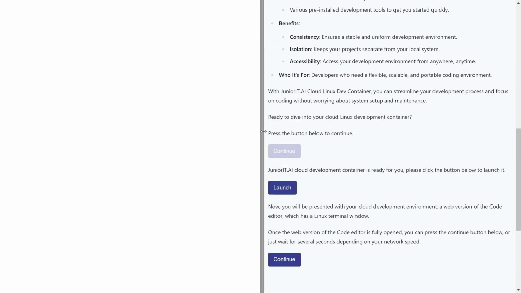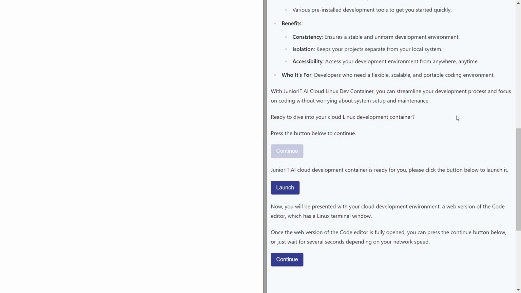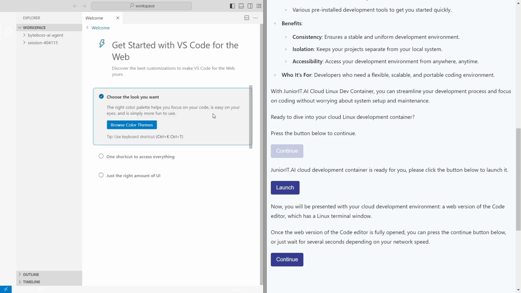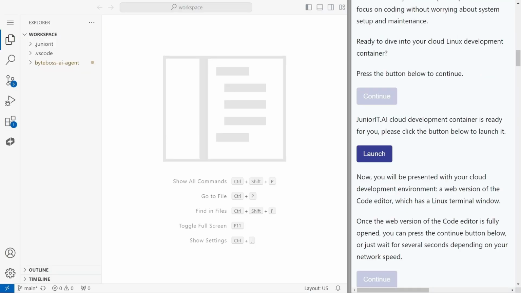And again, just like the previous video, we have two customizable windows. On the right side, you have the textual content, and on the left side, soon you will have online VS Code. This online interface already contains the repository for ByteBoss AI Agent, because in our previous video, we forked this ByteBoss AI Agent repository to our GitHub account, and then cloned that forked repository from our GitHub account to this online VS Code.